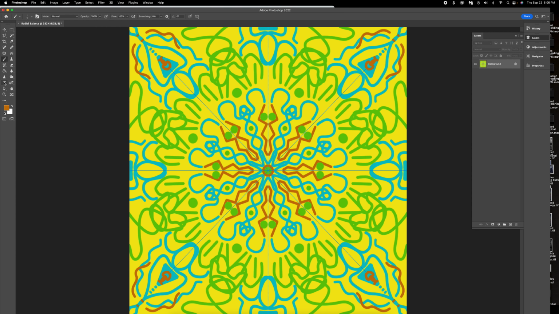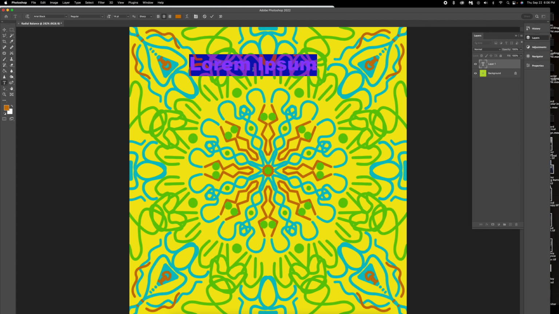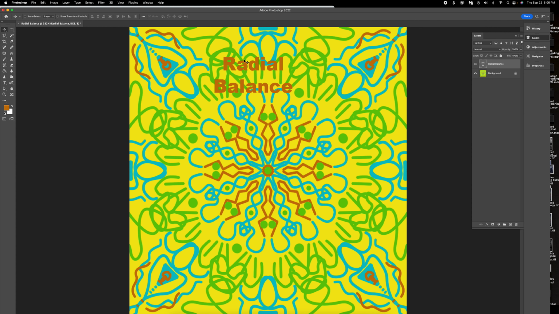I'm going to add the text. Okay, it's got to be something bold because this pattern is pretty busy. So we're going to call this Radial Balance. Oops, I got to spell balance right. And again, you can change the font and the color. I'm going to put it up here and try to center it.